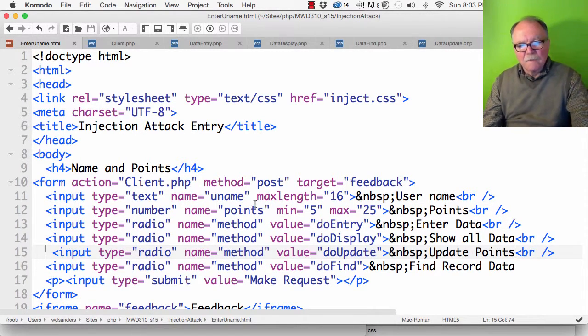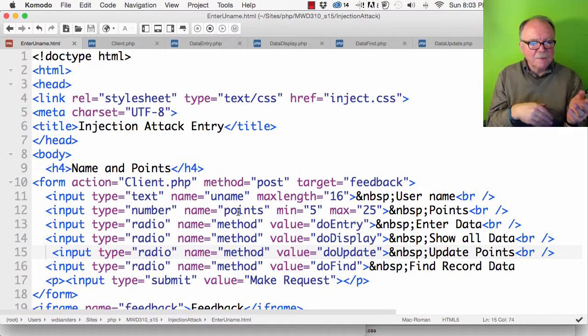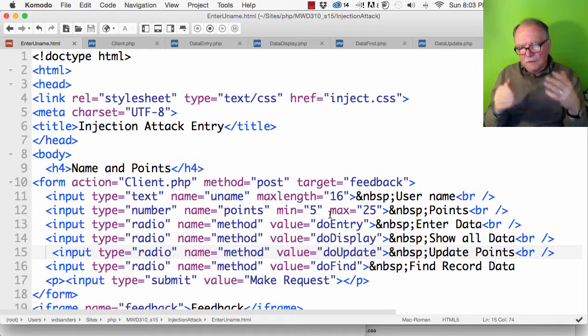Okay, now with these two fields, you have the uname, and then you have what we're calling points. The points can be anything. They can be points for you, points against you. They're just points. And if they're positive points, the more you have, the better. And if they're negative points, the fewer you have, the better. And so I set the range between 5 and 25. And like I said, they don't mean anything except something that can vary and we can make some changes to.